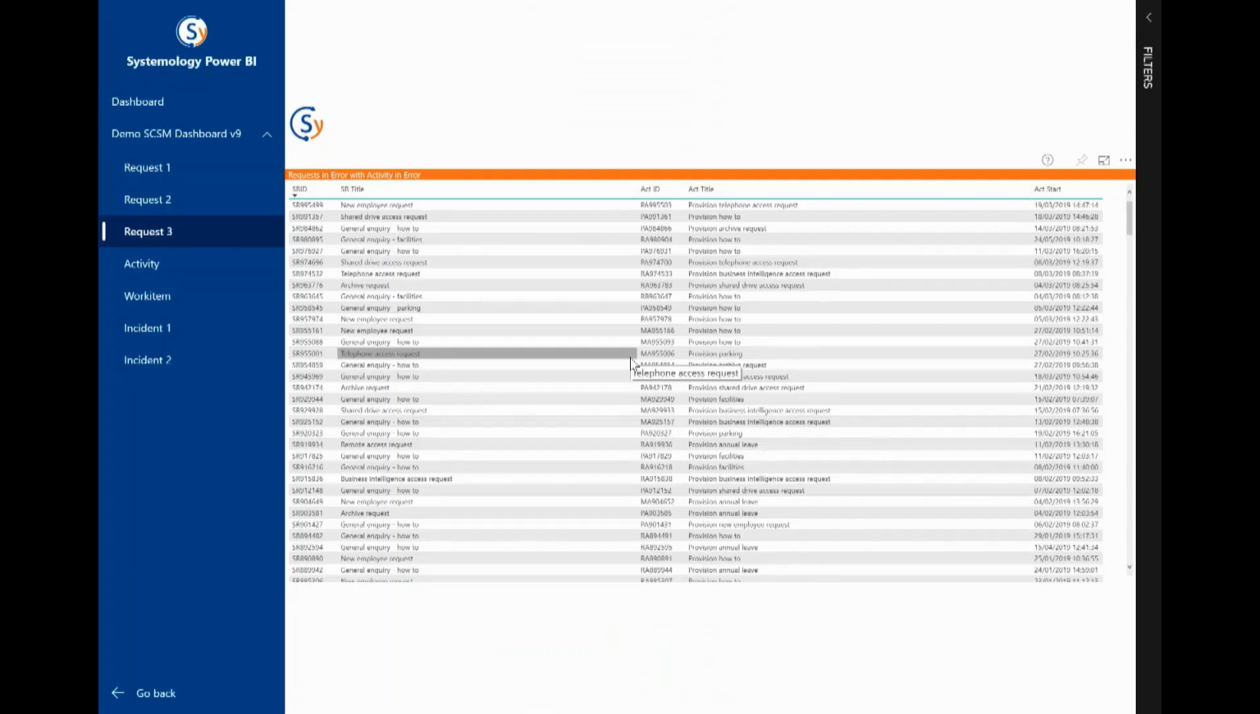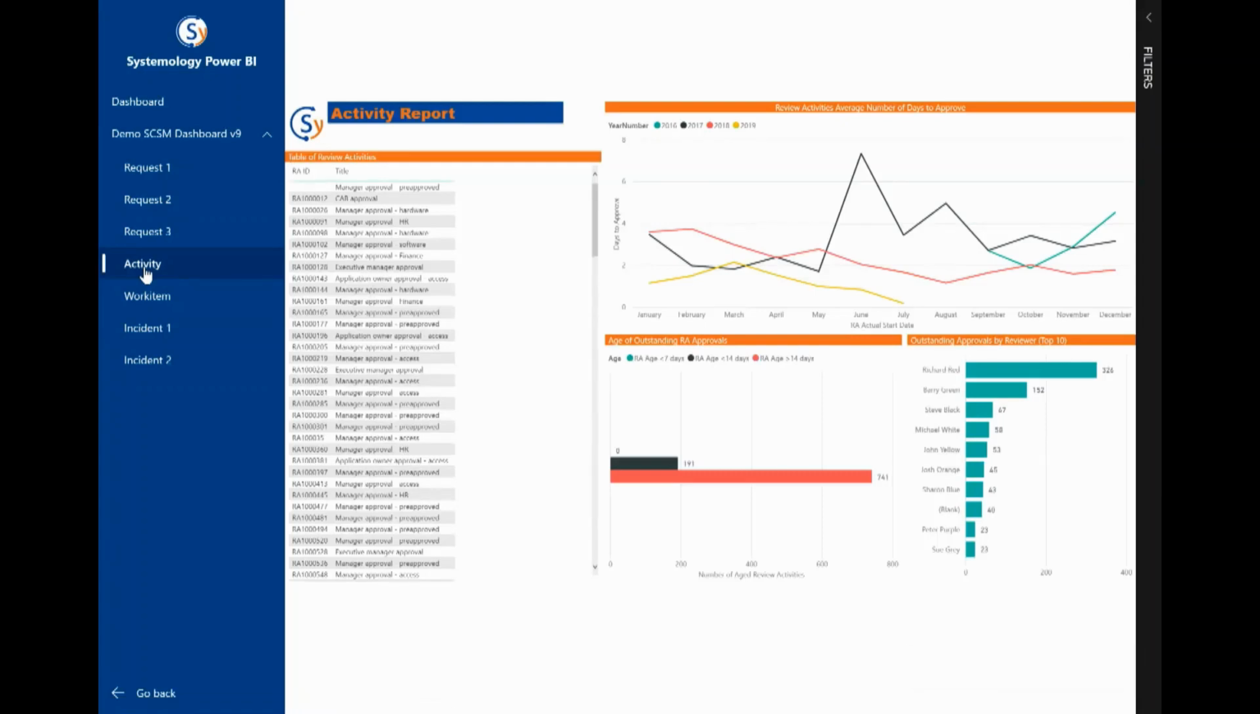Okay. So the other piece that I wanted to look at was around activities. In particular, review activities. In this example, we've got aged approvals. We've got 741 that are over 600 hours. 14 days. Yeah, 14 days.